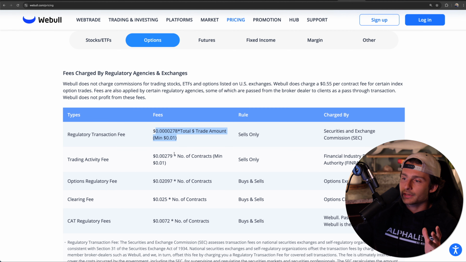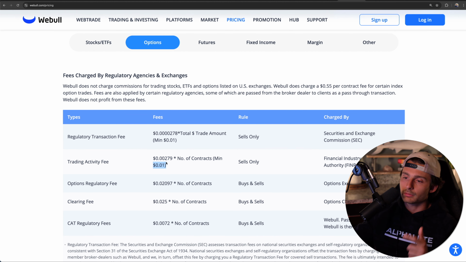I think these are the exact same number. This is the exact same number on the regulatory fee, trading activity fee. I think it's very similar on options, times your number of contracts. Usually it's going to be on the smaller side. If you're trading smaller, a cent.